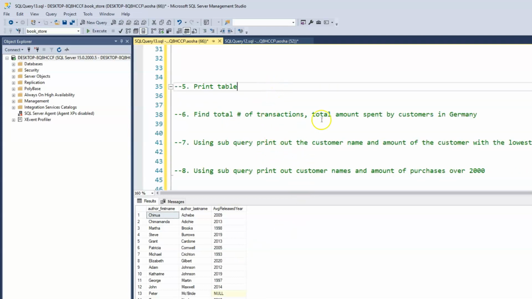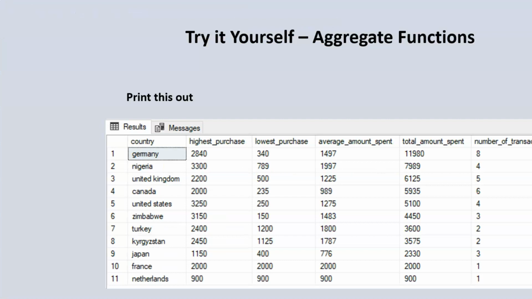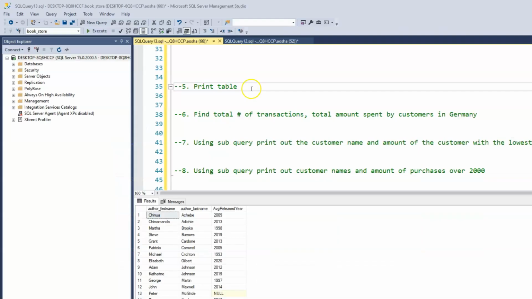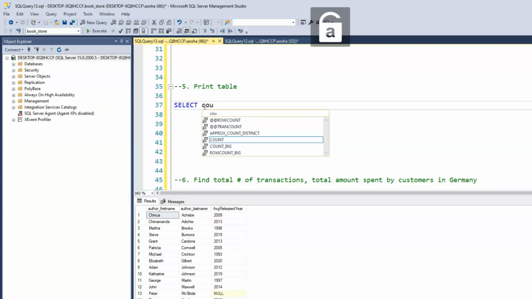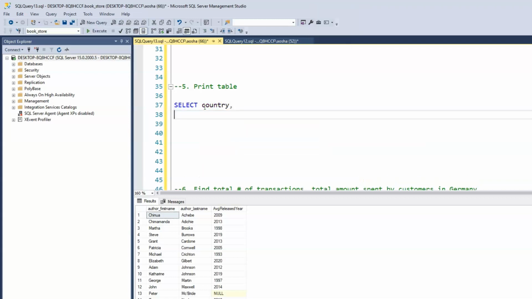The next is to print out this table. So we have our countries. We would then print out the highest purchases for each country, the lowest purchases, the average amount, the total amount, and the number of transactions. All right, let's make some space. So the first thing we want to do is select first the country. And the next would be we need the max because we have to print out the highest purchase for each country, right? So we need the max of order amount.